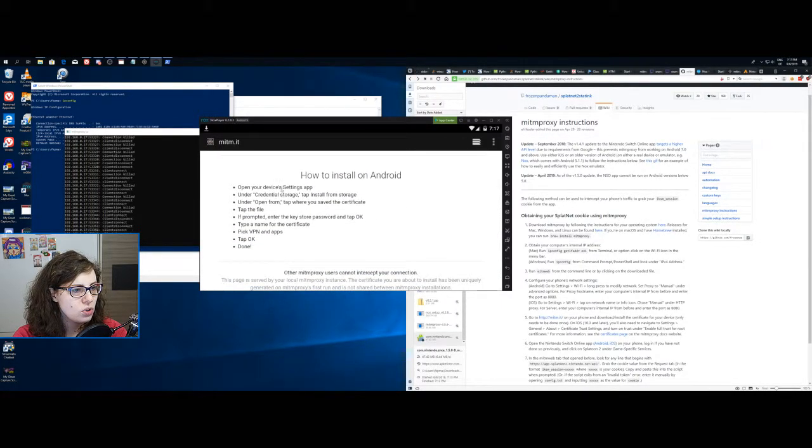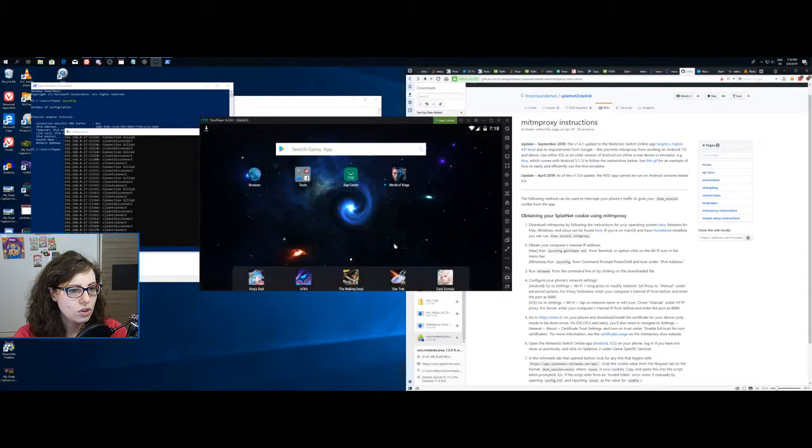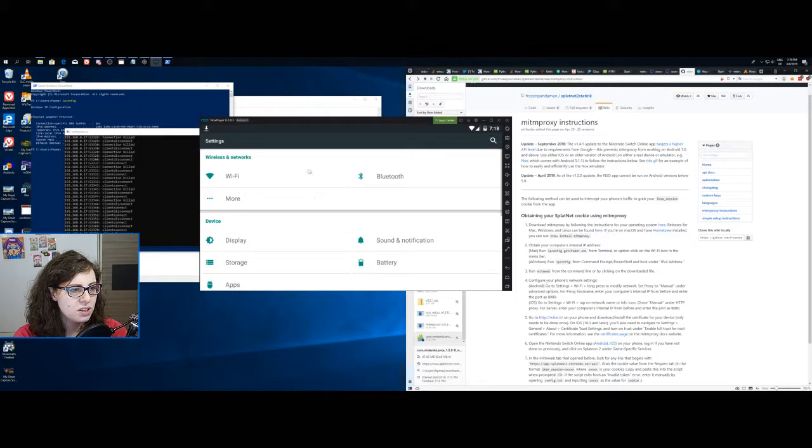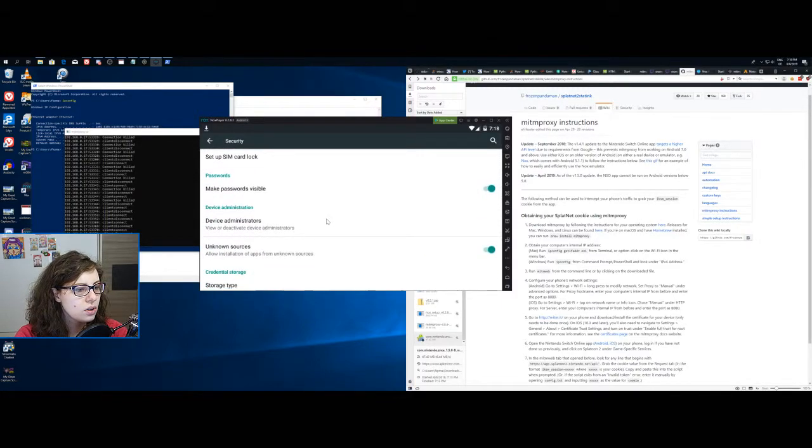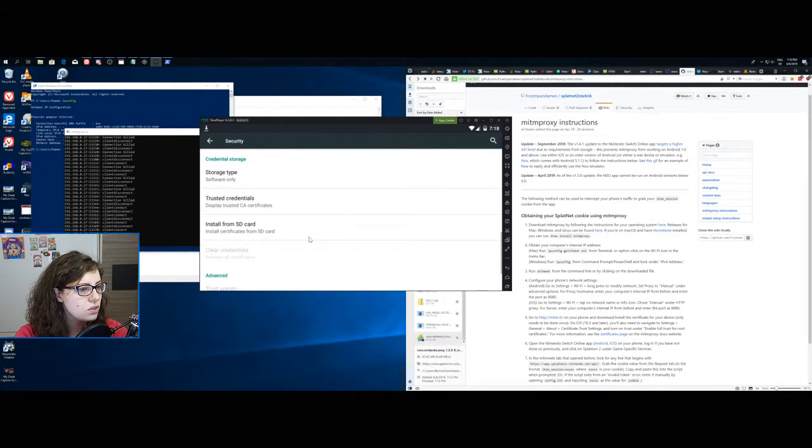Hope this is how to install. Open settings, credential storage, install from. Okay. Settings, credential storage. Okay, well I've only done this once, so I hope this is gonna work out. Settings, credential storage. Well, let's see if this works. Settings. I'm just gonna tap on search. Credential storage. Okay. And now credentials. Oh my gosh. Okay, trusted, unknown sources, device admin.